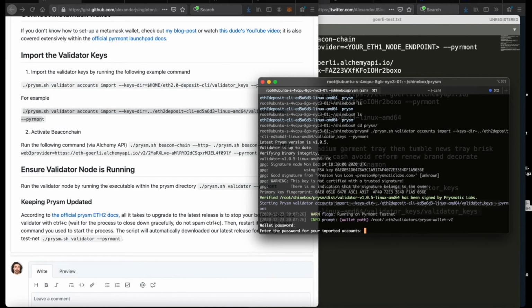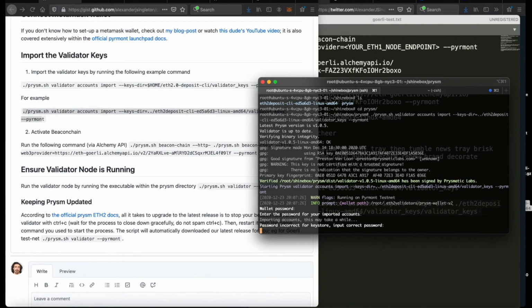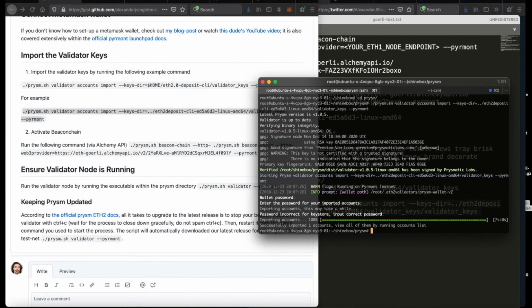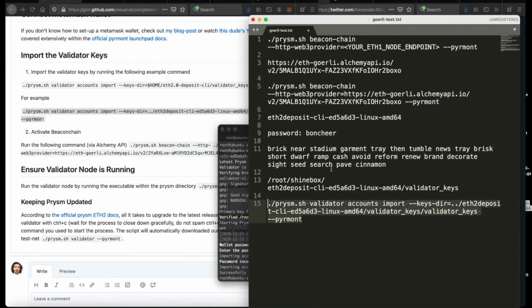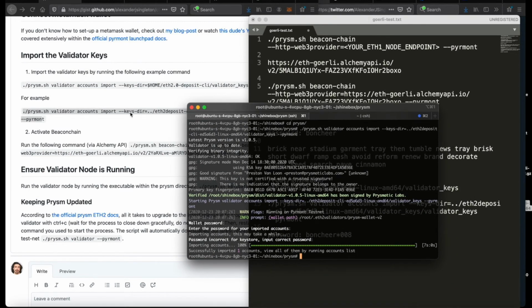The password for your imported accounts. There we go. Okay. So that was the first password that we had up there. So anyway, just make sure you note your passwords. I had Boncheer up there, and I used Boncheer W times 008. So just note if you don't have your passwords right there. Again, so we got the keys imported now, so that's good.